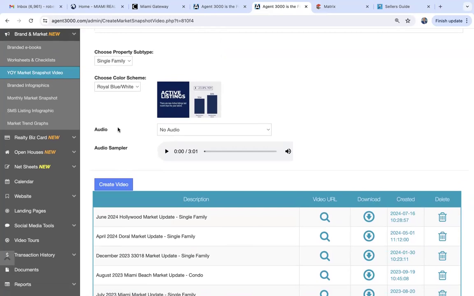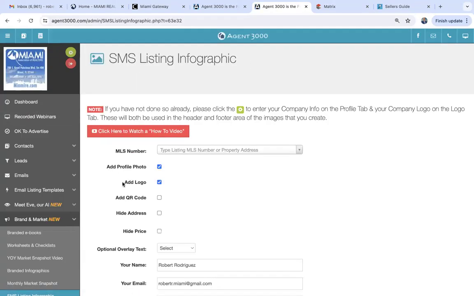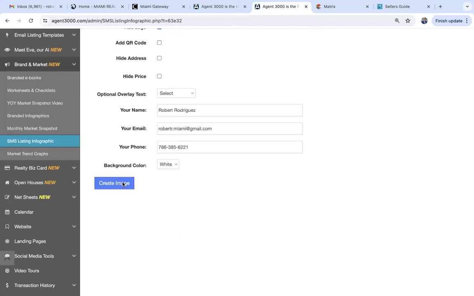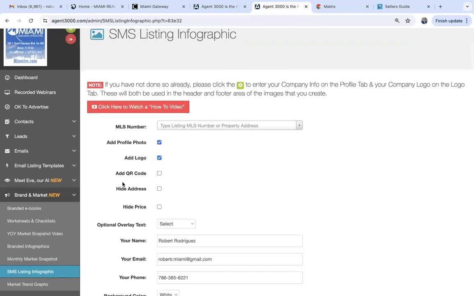All right, so the last thing I want to cover here is the SMS listing infographic, really one of my favorites. The SMS listing infographic allows you to create an image of a current listing that's in the MLS. Okay, so for that, you guys are gonna have to open up the MLS, right?